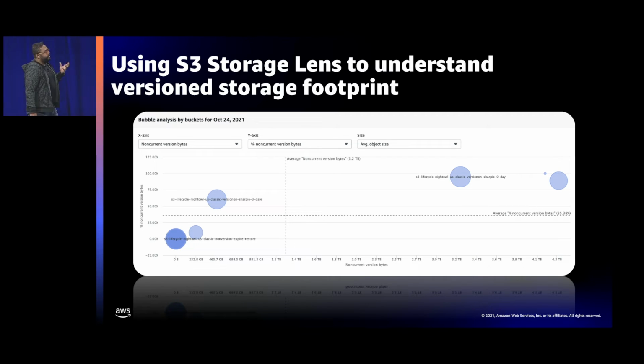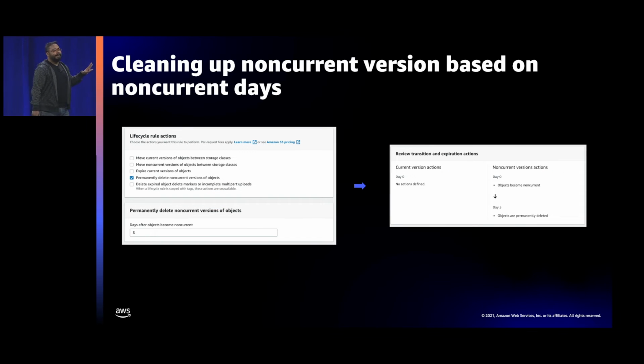This bubble chart tells you that for these buckets, you have a lot of non-current versions. You have a ton of non-current versions in terms of objects, and also a ton in terms of bytes. So what this insight tells me to do is to go create a lifecycle policy to control these non-current versions. And now you must be thinking, OK, I have different workloads, and I don't want to change my application to reduce my versioning. So we offer customers lifecycle policies to do exactly that.